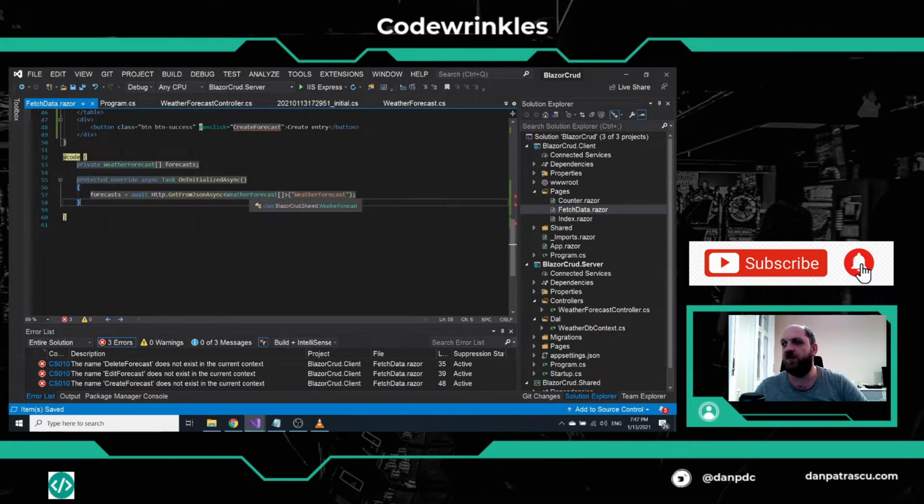We want to get a JSON forecast array, which is correct. So the only thing that we will need to change here is the endpoint to which we want to make the call. So that would be /api/weatherforecast, because our controller is called WeatherForecastController, and that should do it.